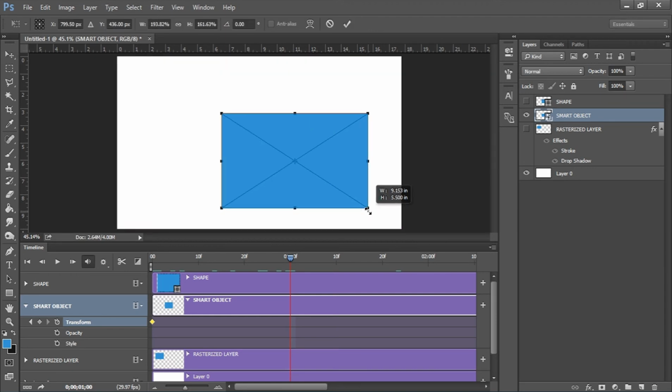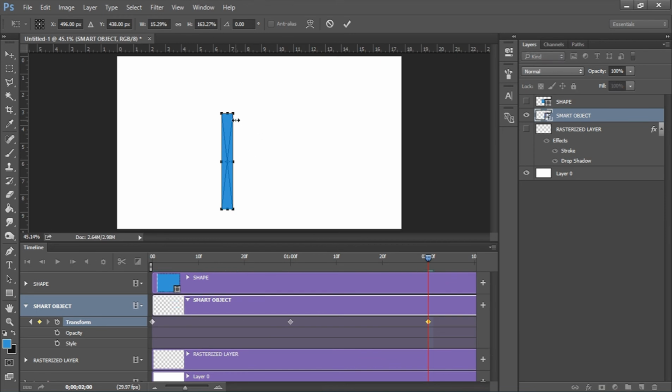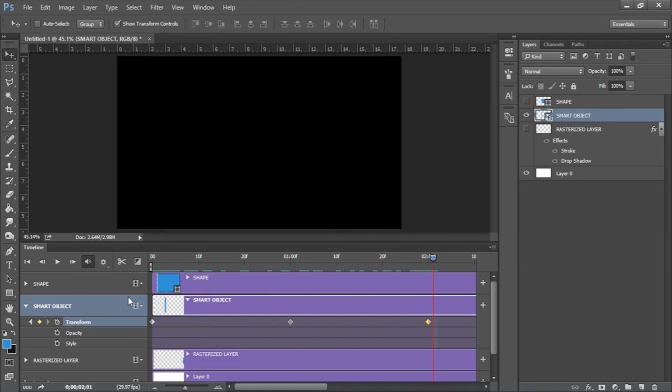I could make it bigger. Let me just make it bigger. So I hit OK. Now notice when we move our timeline, notice that this shape changes. Now at this point, I could also move over to 2 seconds, create a new keyframe. Then I'm going to make it thinner and probably longer as well. So if we move over, notice that it becomes bigger, then it becomes smaller. So basically that's it for smart objects.